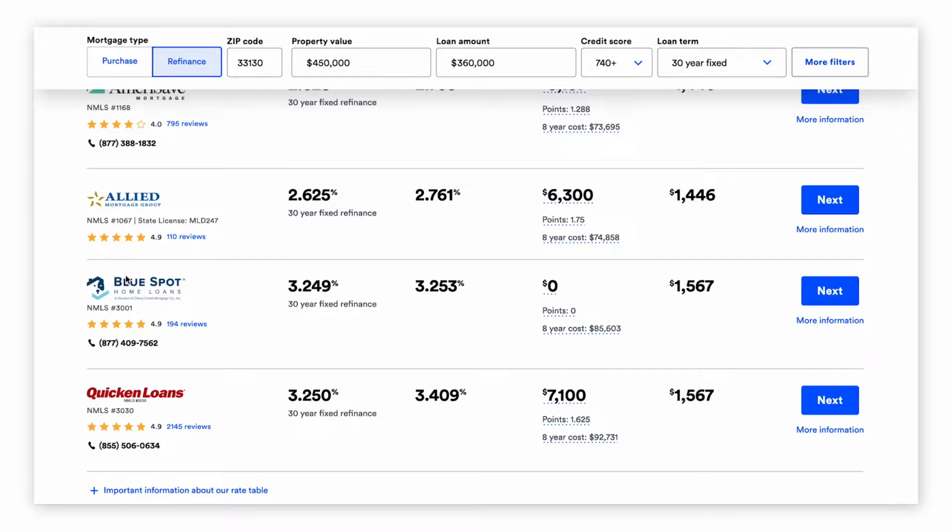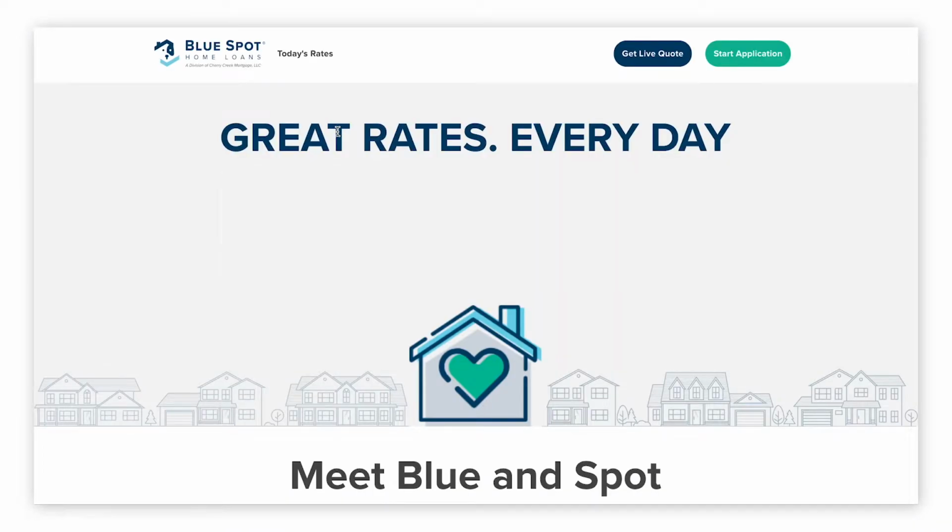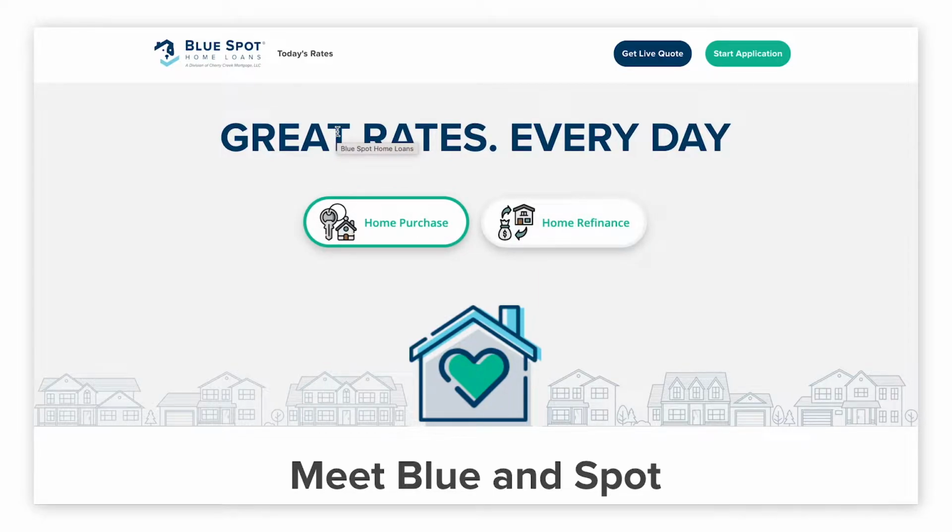What we find is that when a lead or a visitor to the rate table is interacting or learning more about these specific lenders, they will either click on the next button, which Bankrate provides the lead workflow to capture that lead. But a large percentage, 40-50% of the leads, may open up a new tab, type in who is Blue Spot Home Loans, and they will visit your website. Those are the people that we want to help you capture.